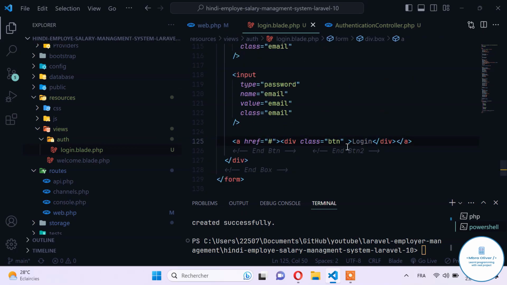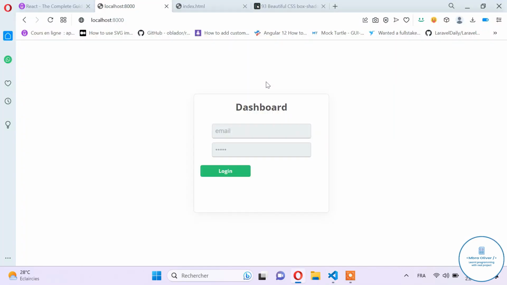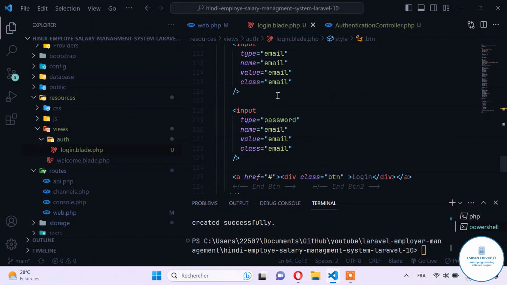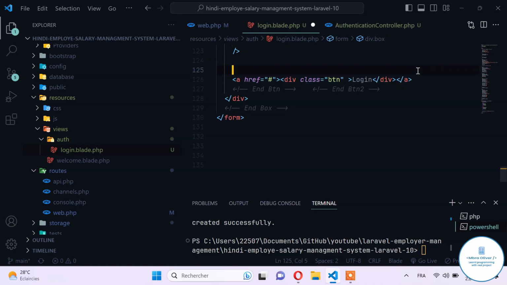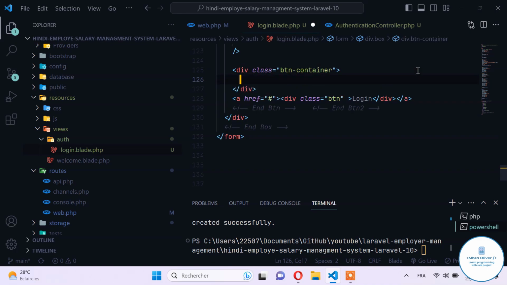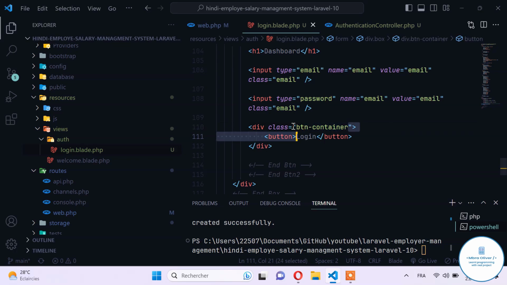So to center this login, let's say we get this class button, and let's see how we style this button. And we have limited the width here. Let's say that it will be 100%. Okay, so let's come back here, and let's say that it's not this we will modify. Let's say that it will be something like button container, and inside this button container we will have this button, and its title will be login. Okay, it's good.